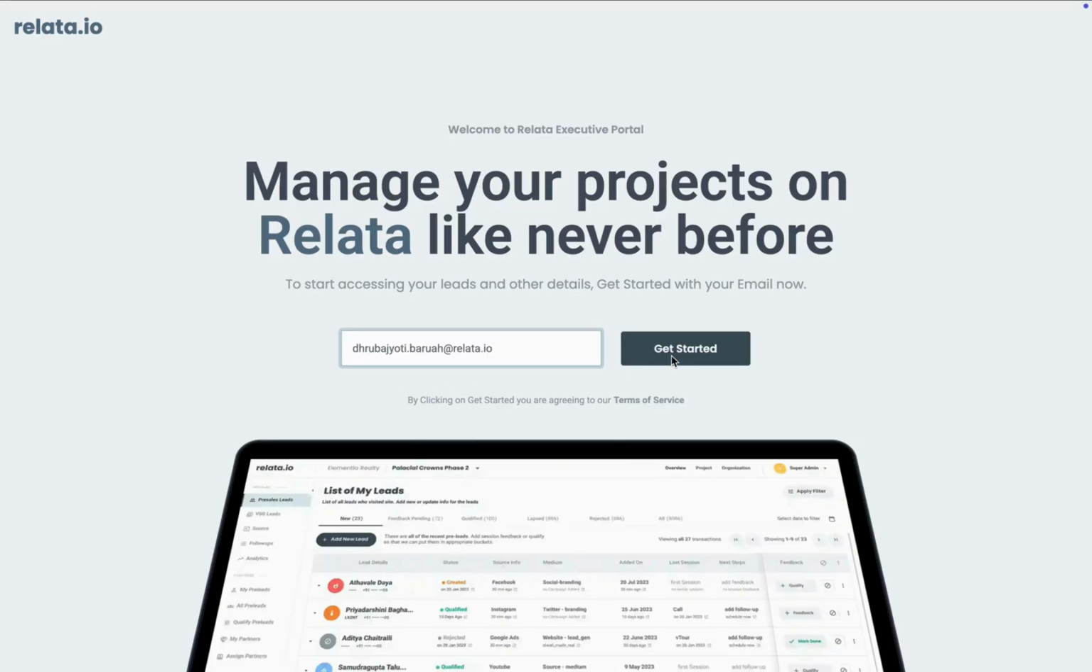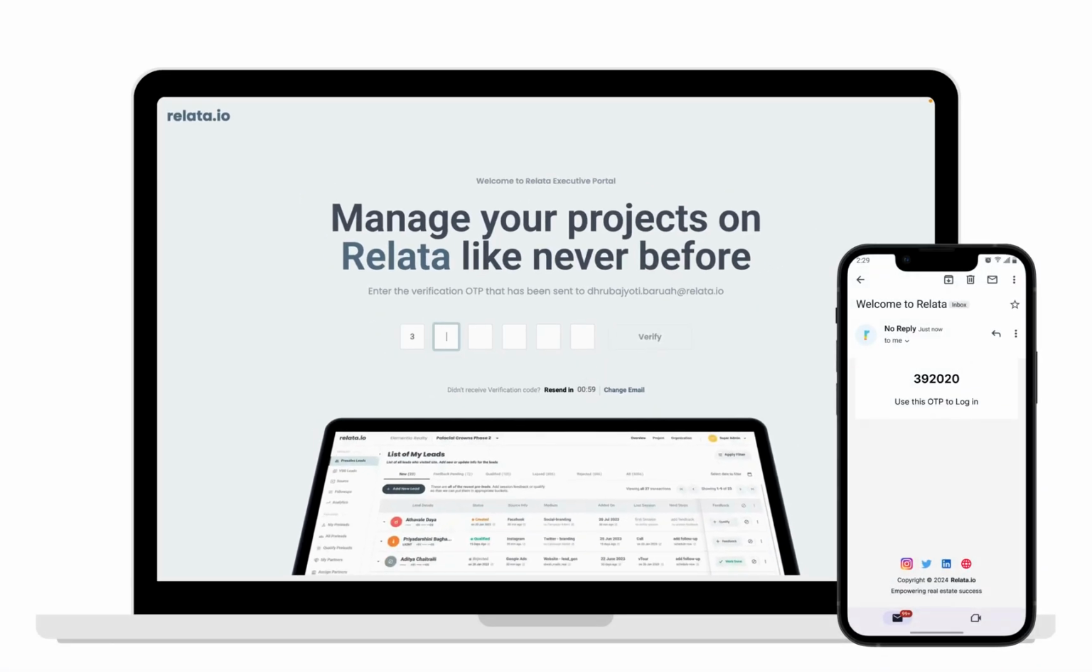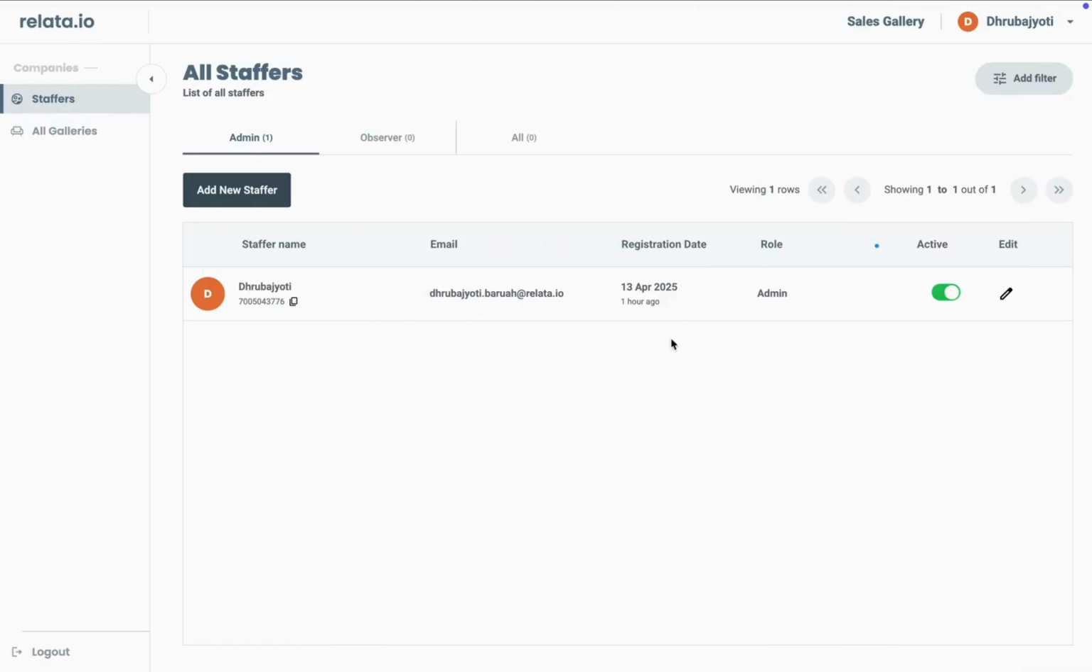First, head over to the Relata portal and log in using your registered work email. You'll receive a 6-digit OTP on your email. Enter that to proceed. Once you're logged in, you'll be directed to the dashboard.